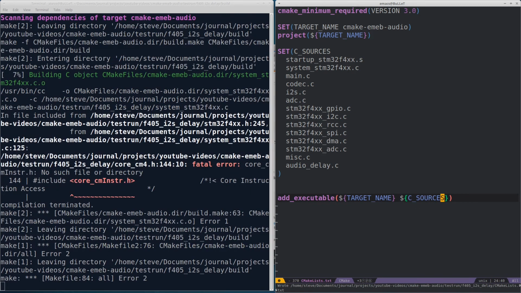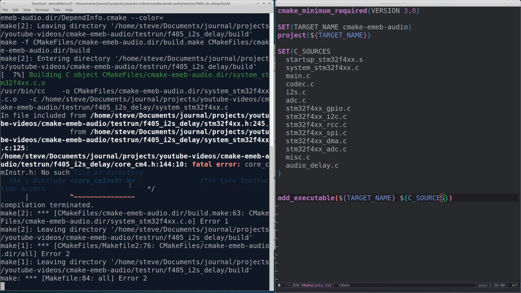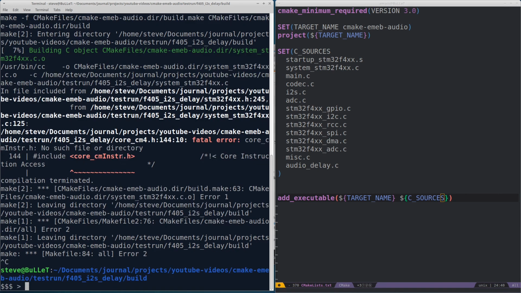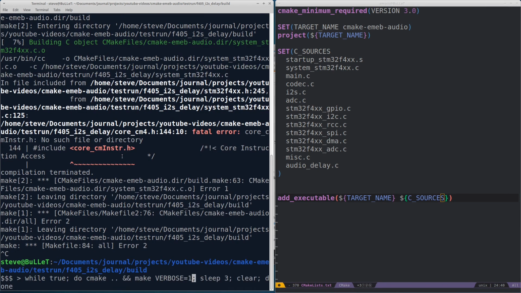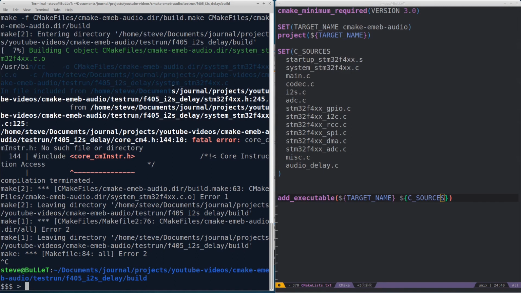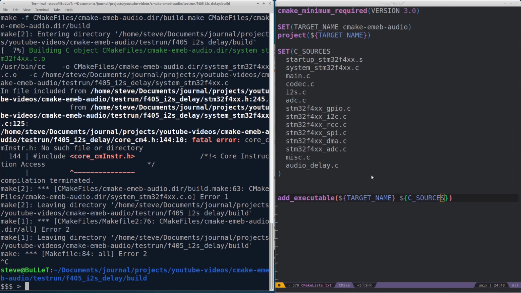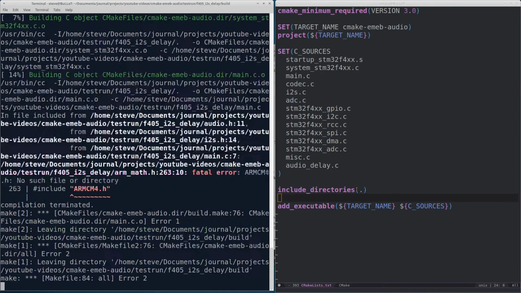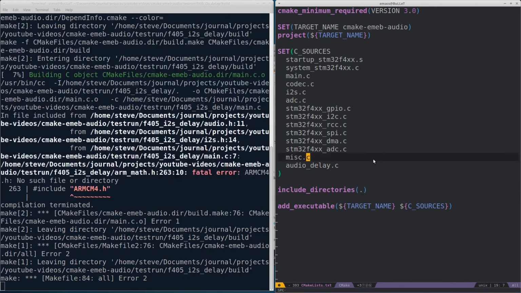Okay, so we see CMake generated the makefile and is attempting to build this C file here, and it can't find the header here. So notice we have the make verbose equals 1 option, and this is telling us the whole story of what's happening. So see here, we are not specifying any include directories. So to do that, I'll say include directories and just the current directory. Now it says cannot find the armcm4.h inside of the armmath.h. So let's see what's going on there.